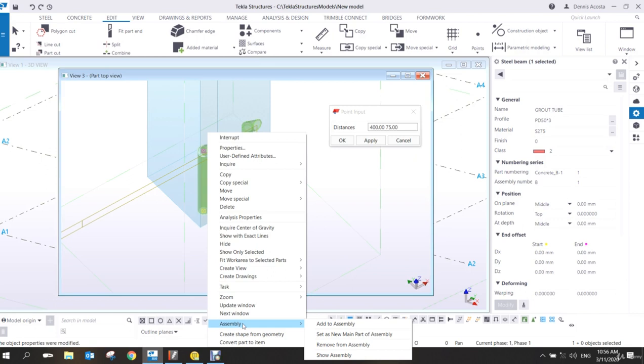Cast unit. Because actually it's just a terminology between the steel and concrete, but it's the same thing. Okay, it's just an assembly. Because in steel we call it assembly, in concrete we call it a cast unit, but it's the same. So now if it is a steel, you can see add to assembly.